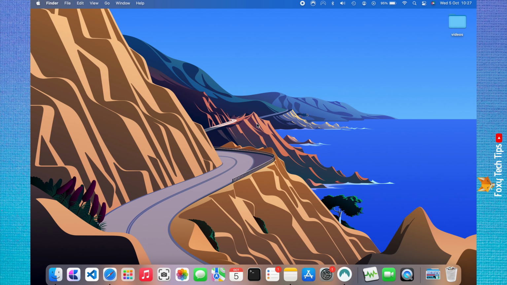Welcome to a Foxy Tech Tips tutorial on setting up Nightshift on your MacBook or Mac.